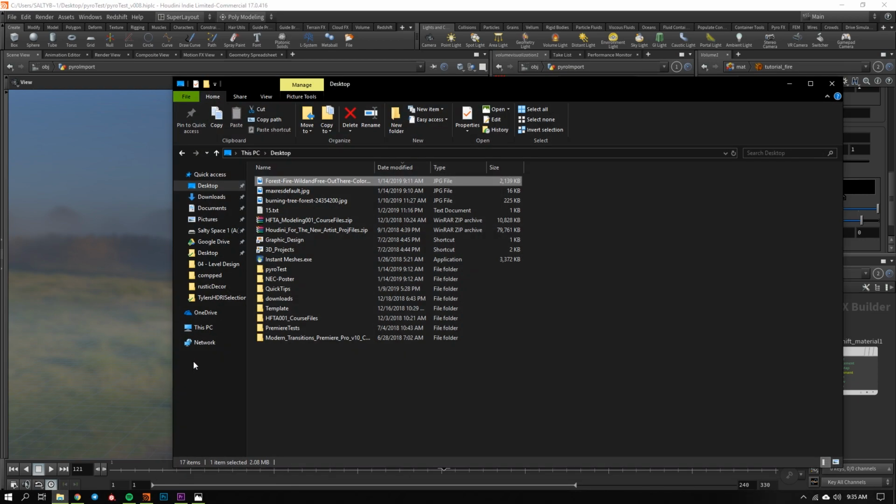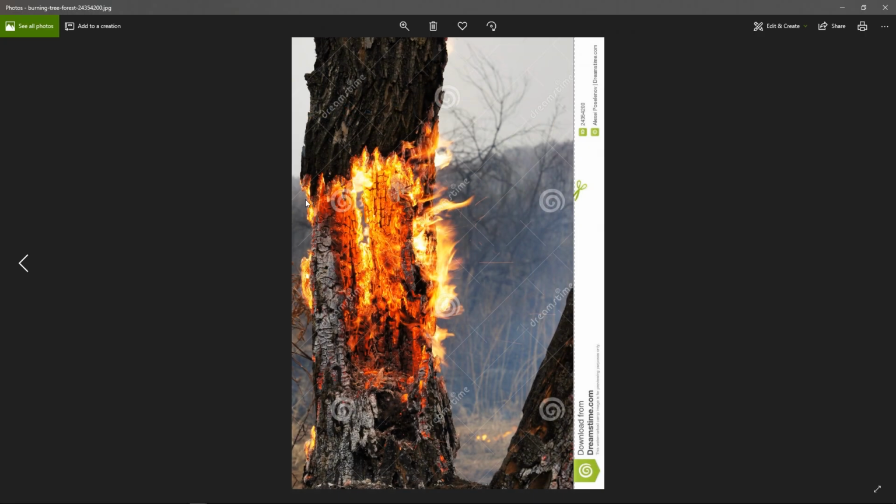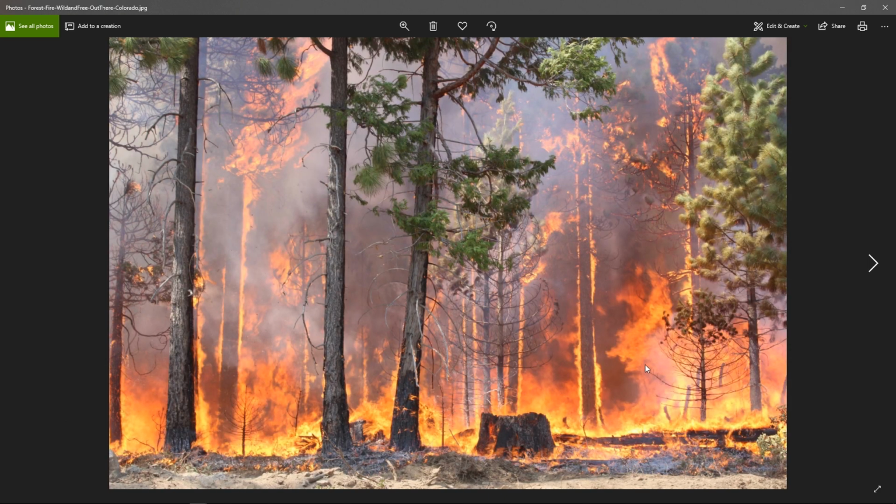If I go back to our reference, let's check out what a forest fire might actually look like instead of a candle. And you'll notice that we have a lot of oranges going on. We have a lot of yellows. The areas where it's really hot is going to be this intense yellow, almost clipping a little bit visually. And that's what we want to try to recreate.